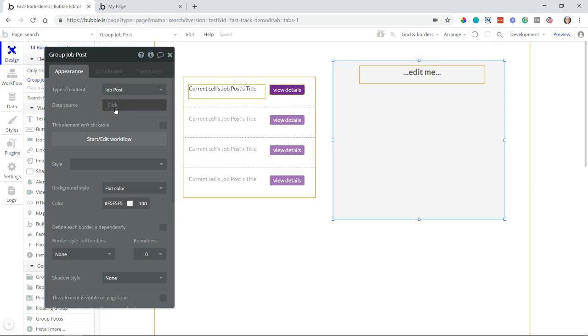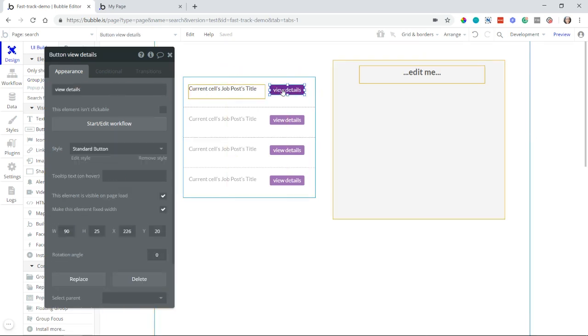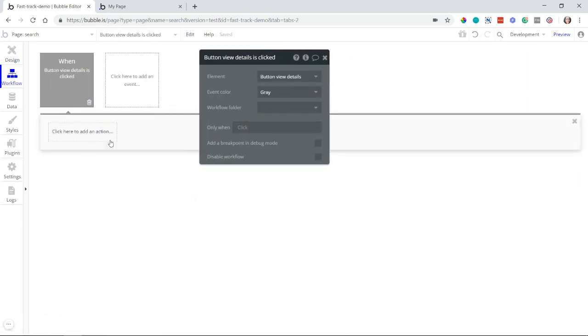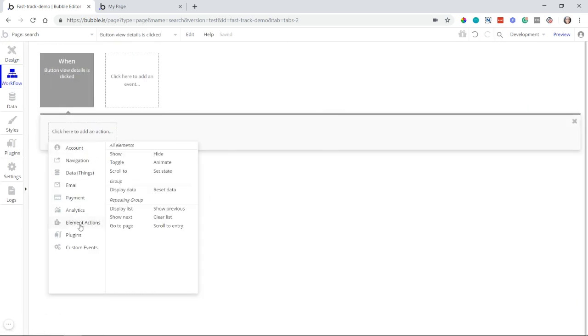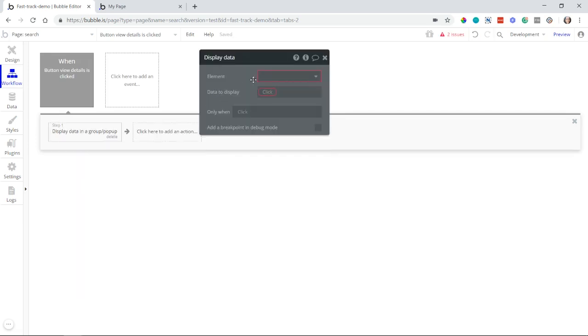So this is an optional thing. But we are going to change the data source when we click this button. So when view details is clicked, we're going to run an element action called display data. And the element we're displaying data in is our group.